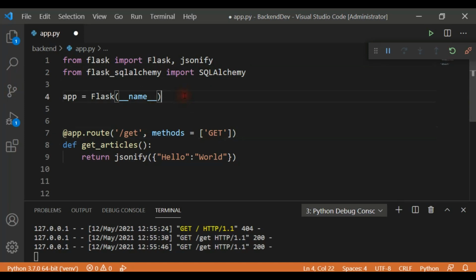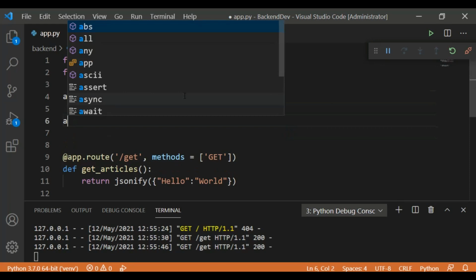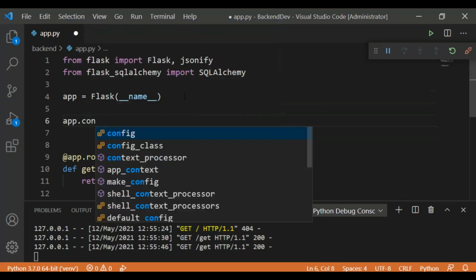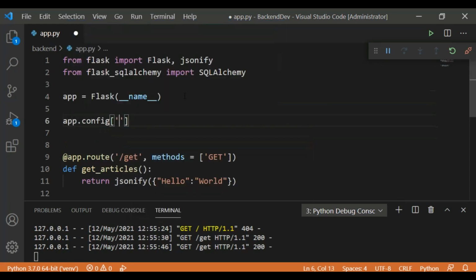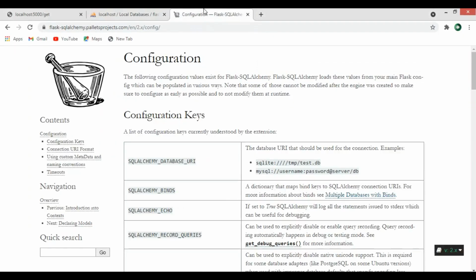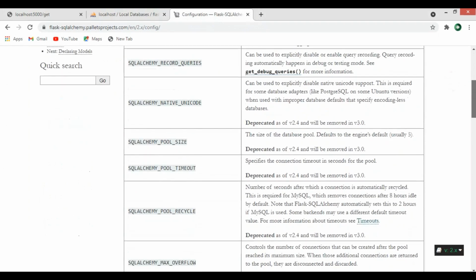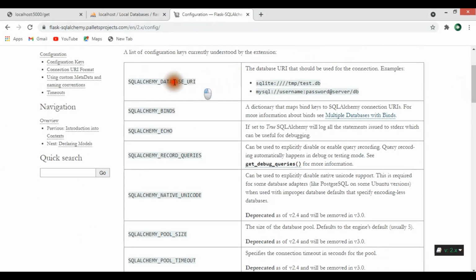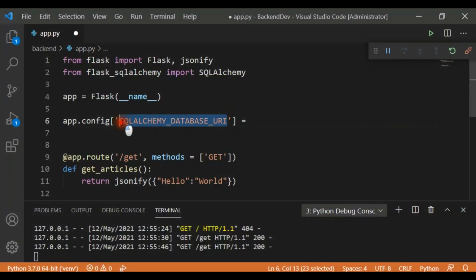We need to add our configuration. So the first one is we can just say app.config, and in here we can just say SQLALCHEMY_DATABASE_URI. Okay, now in here you need to choose what database you want. So if you see the SQLAlchemy documentation, there are different databases. You can see that this is the database URI that you need to add. So let me just make it like this.